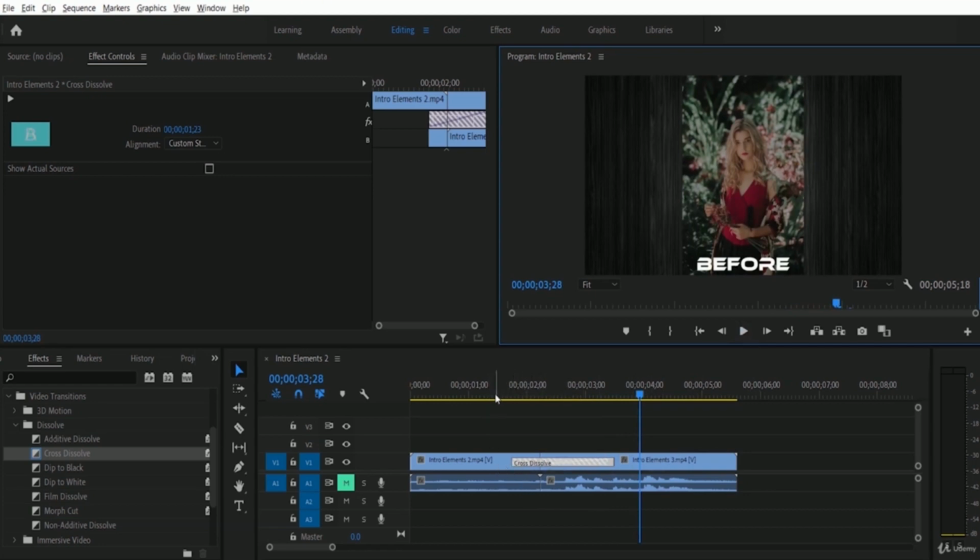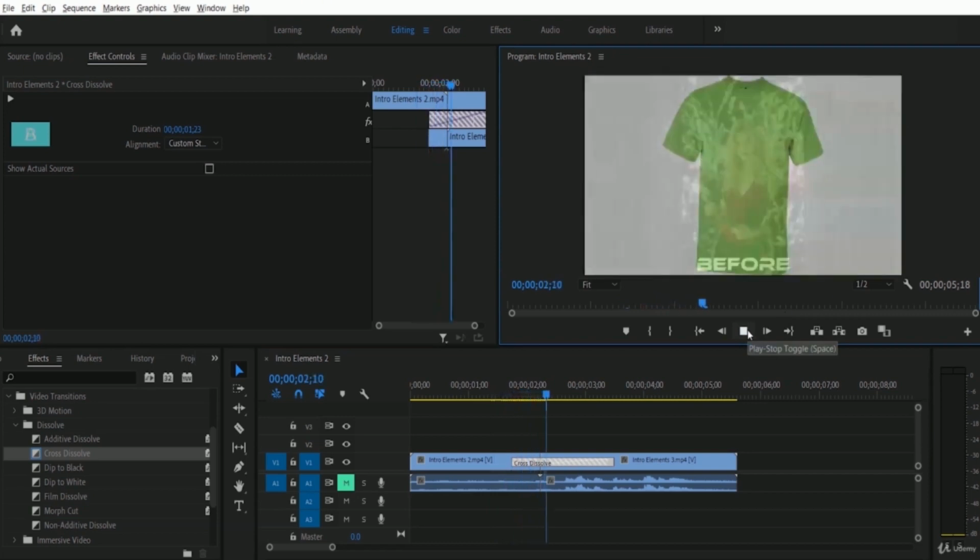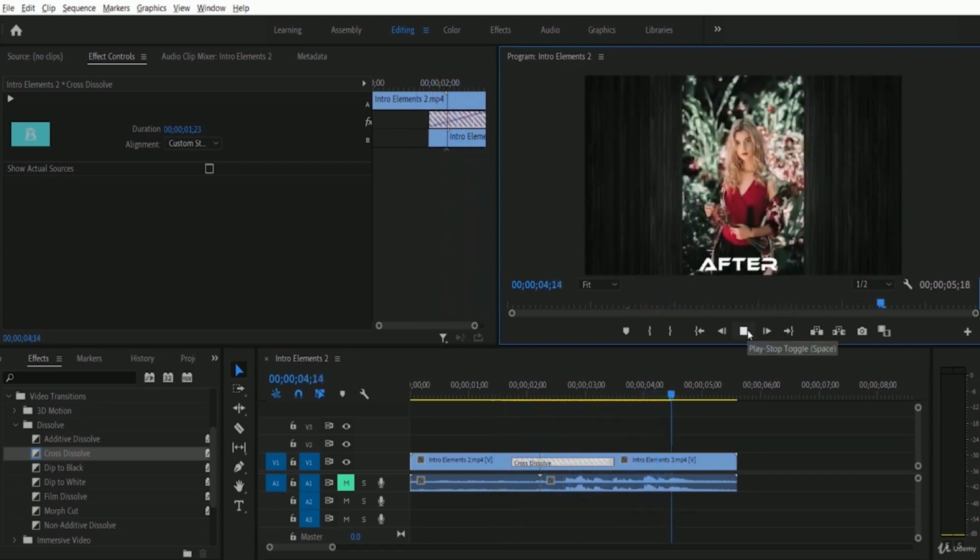So let me play once again. Okay, cool. So it just performed less for the left video clip and it performed for a long time for the right video clip. So this is how you can increase the duration of a transition between the two video clips in Premiere Pro.